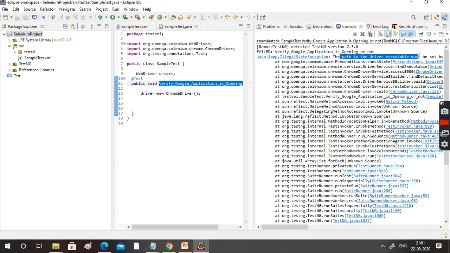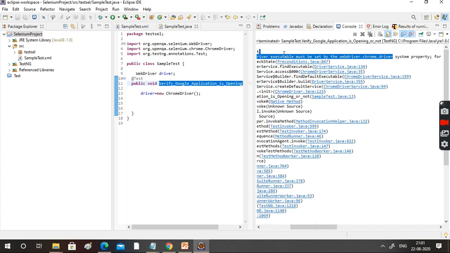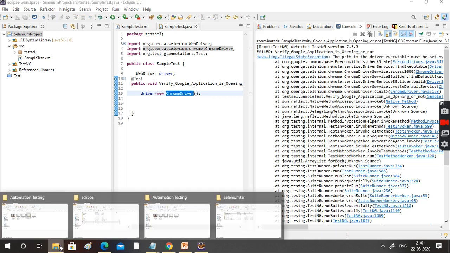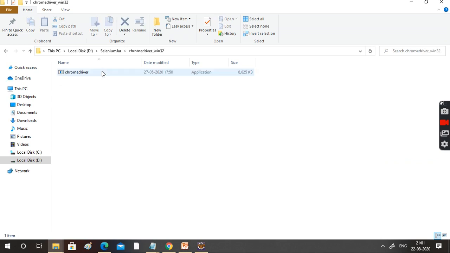What is that? The path to the driver executable must be set. It is saying this, the path to the driver executable. What is the path to the driver executable? We are planning to launch the Chrome browser with the help of the Selenium test, right? So to open the Chrome browser we need the exe. That's what it is saying. But you are missing this particular exe. Where is the exe? Here you go, we already downloaded and kept it here.